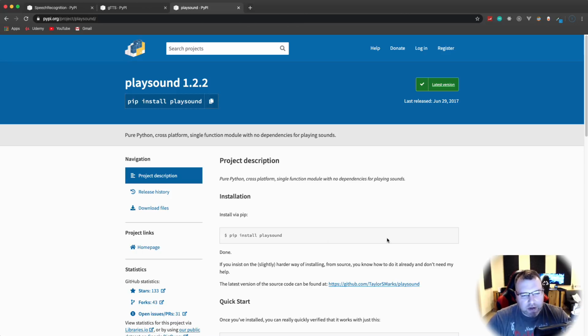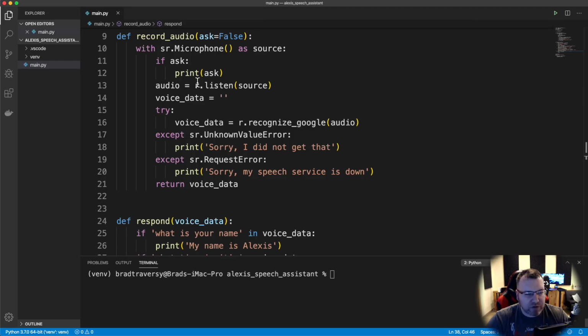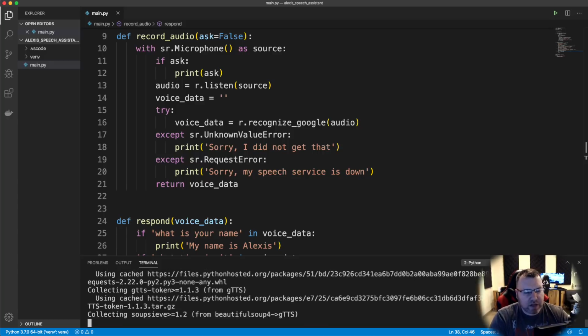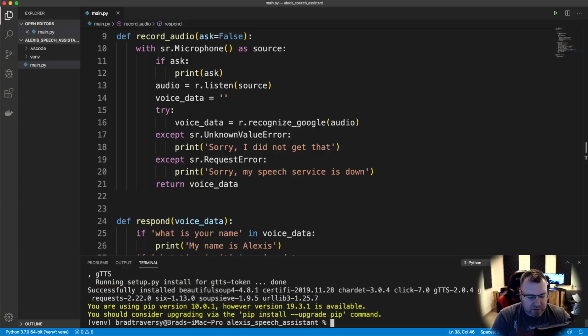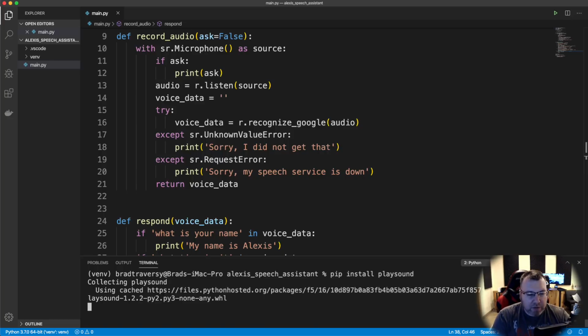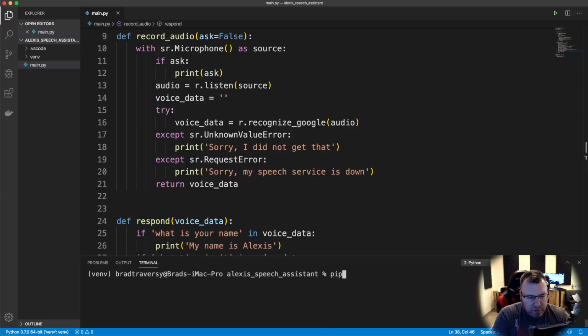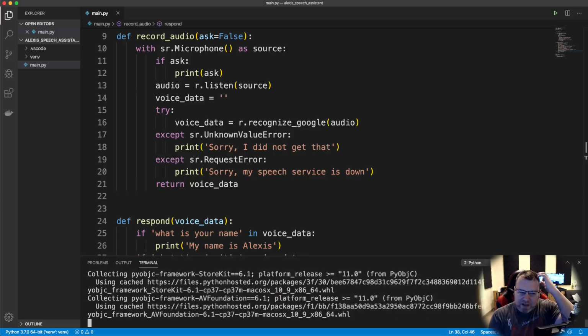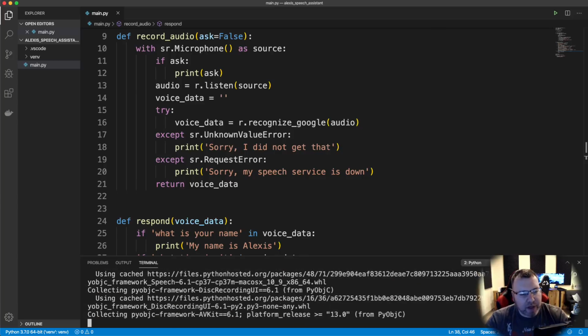And then playsound has a dependency called AppKit, which is actually in a package called PyObjC. So there's a couple things we need to install. So let's go ahead and pip install gTTS. So that's the Google Text-to-Speech. And then let's do pip install playsound. And let's do pip install PyObjC. So just like that. And that has the AppKit that playsound depends on.